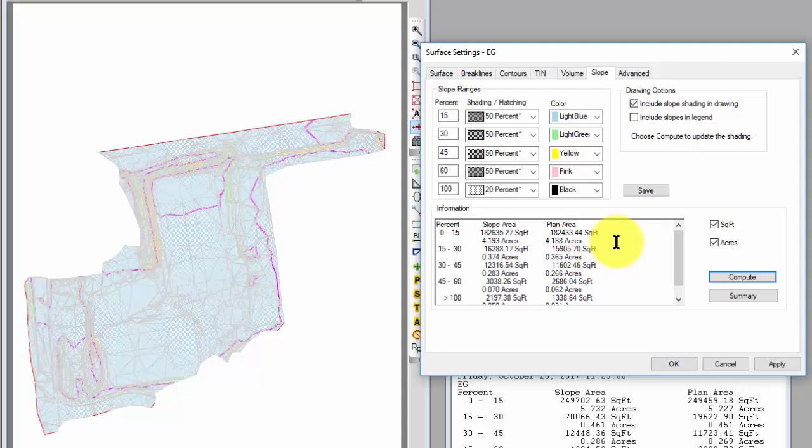So those invisible triangles, or excluded triangles, are accounted for in slope, volume, in contours, all the way through the surfaces inside of Traverse PC. Again, TPC Desktop 2018 will handle those invisible faces that we get from LandXML or Civil 3D drawings.